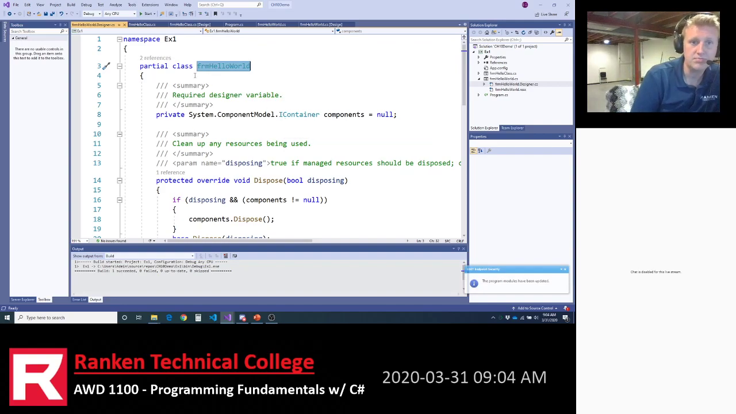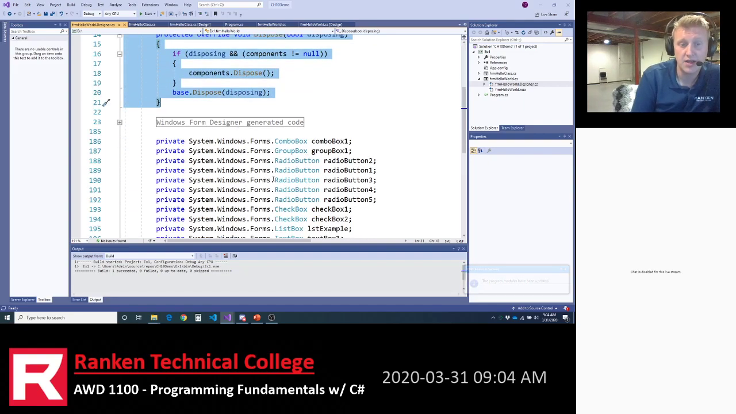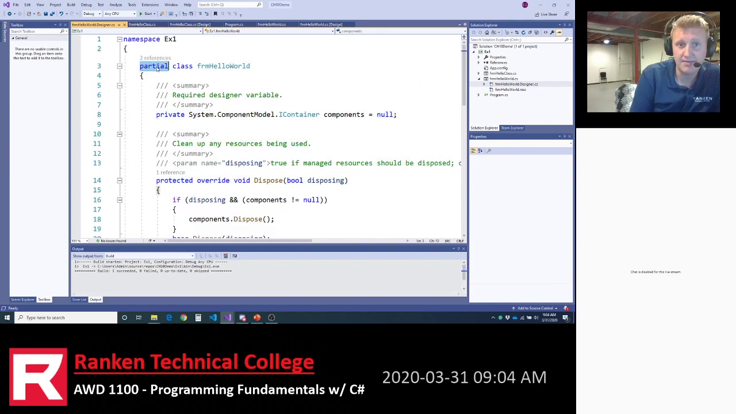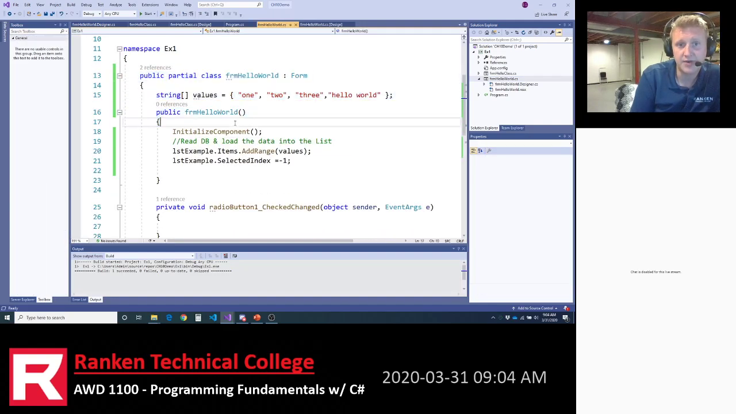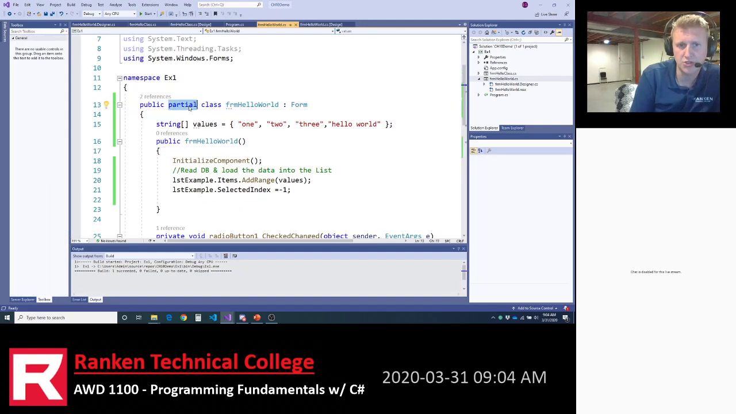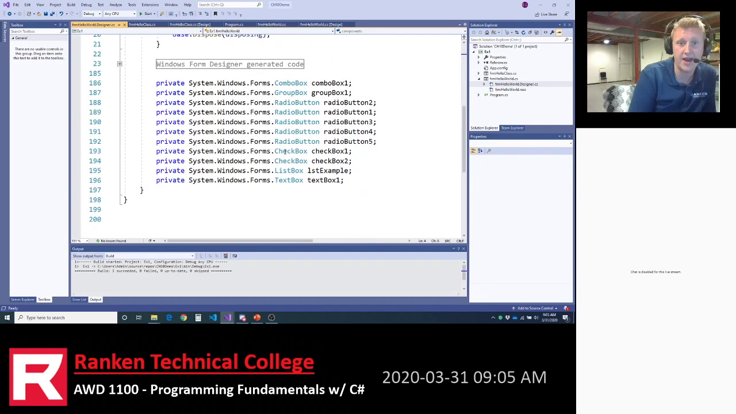Again, the rest of the class. It says partial class form hello world. There's the rest of the form, that's why it's called partial, right? Part of it is stored in this file, and part of it is stored in this file. So if you were wondering what I mean by partial: here's part of the class form hello world, here's the second part of the class form hello world, and this is what's created automatically for us.